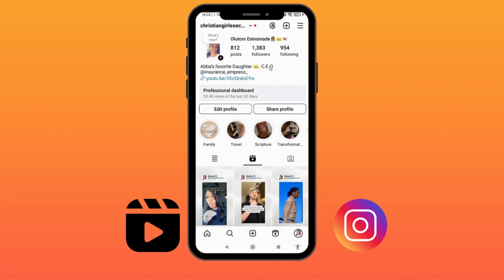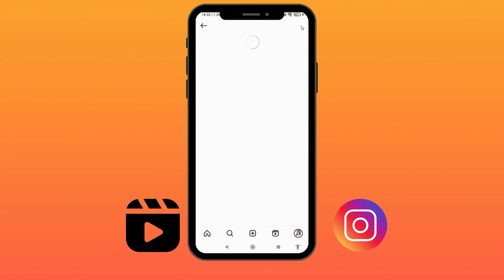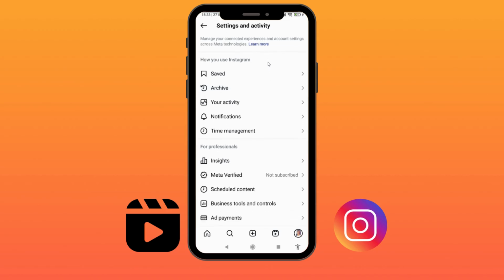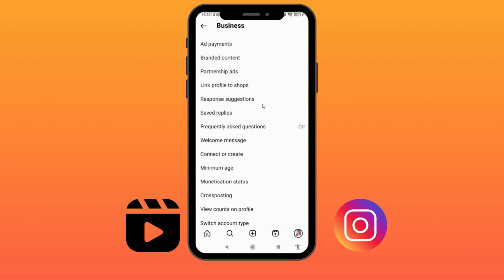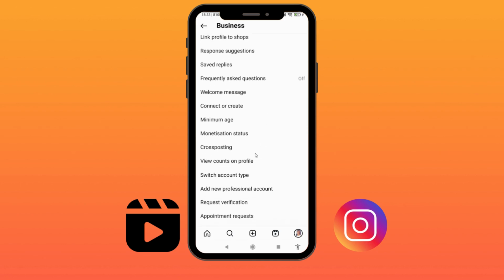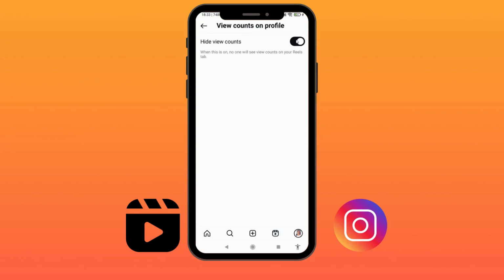In order to turn it on, simply you have to click here on these three lines and then you have to click on Business tools and controls. And then you have to scroll down and here you will see View counts on profile, and here you have to turn it off. Now click on your profile.